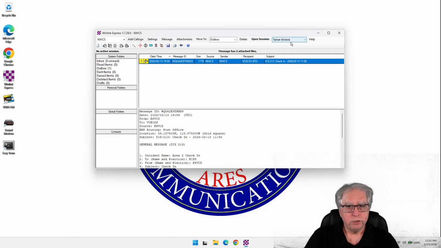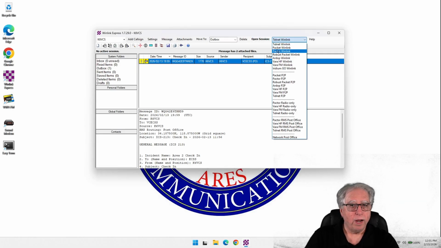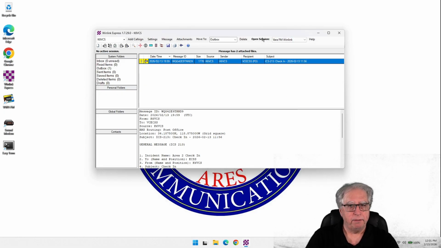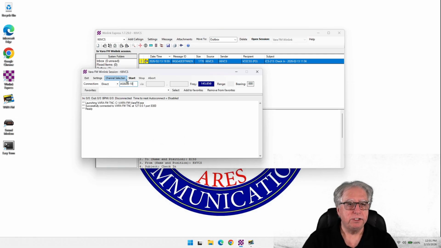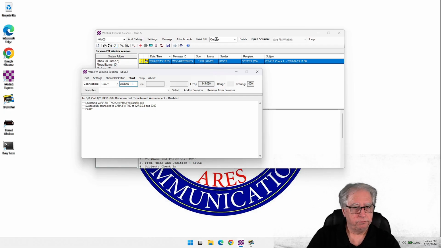So that says it has to go to a post office. All right, so now I can go right here and I can go to, oh, let's do Vara. Okay, so we'll do Vara FM. I'll open this and I am going to change my direct connection to 11. And that is the ID of the local post office here. And we're going to go ahead and send it.